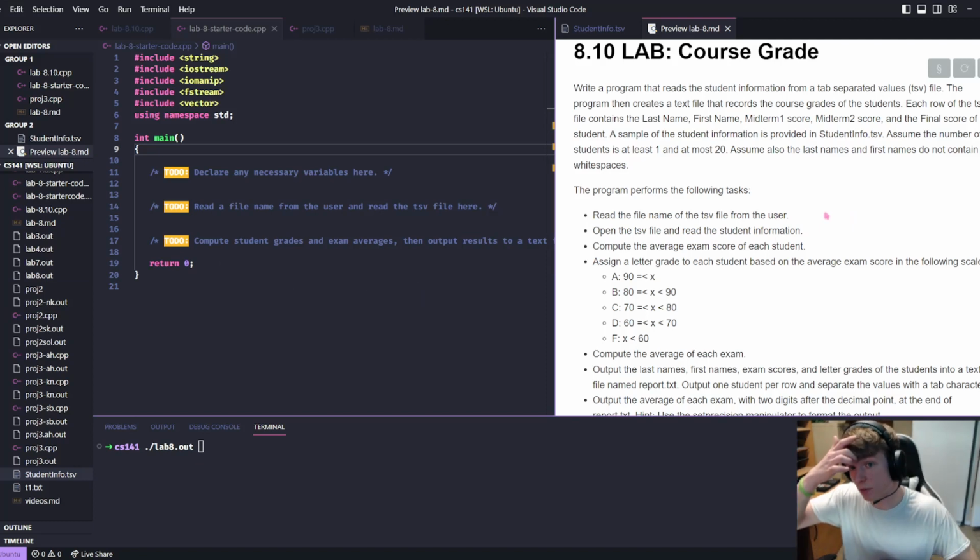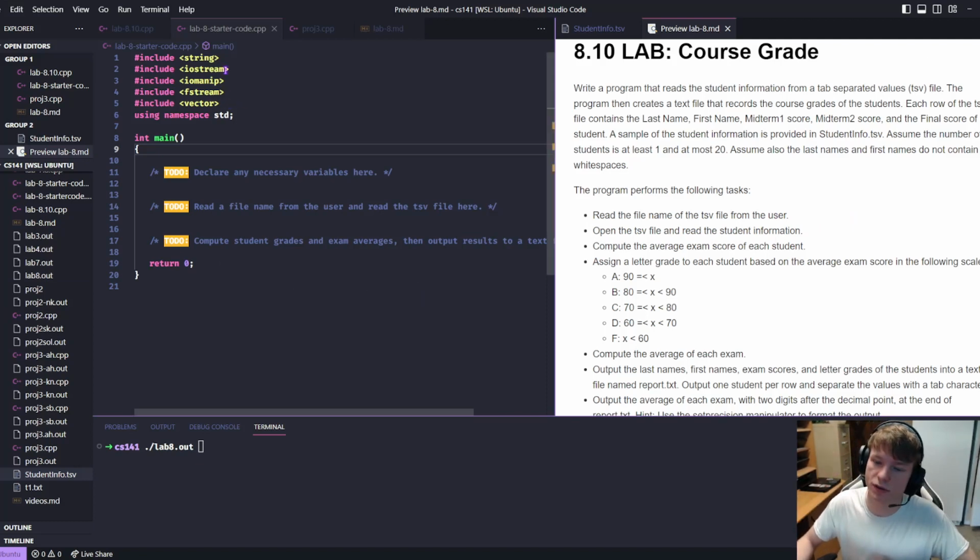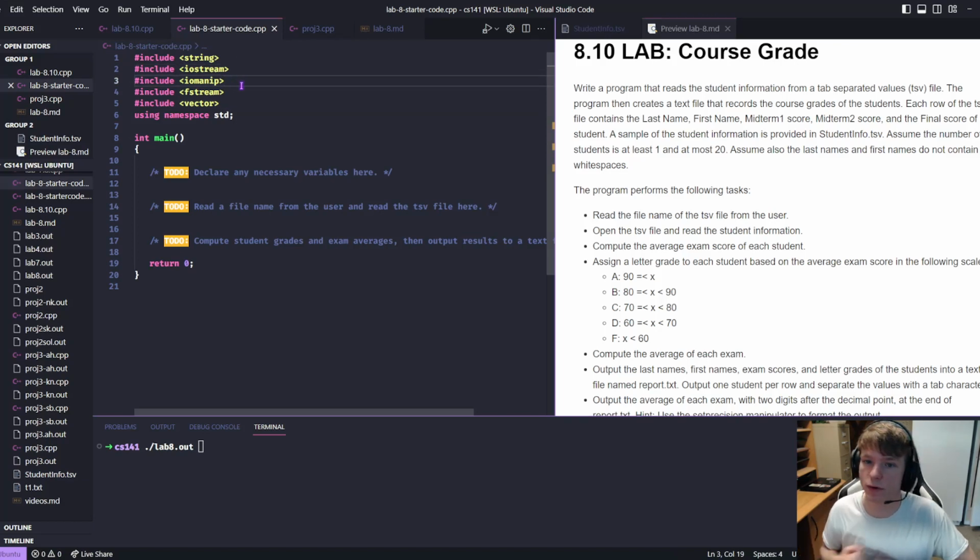Before I continue with the prompt analysis, I just want to go over some of these include statements. Hopefully you've already seen most of these. We've got our string library. iostream is just for cin, cout, stuff like that. iomanip is going to be for formatting output data, like setw, setprecision, fixed decimal point output, all those sorts of things. And then fstream is going to be the really big one here. fstream is going to give us our input and output file stream objects, right?